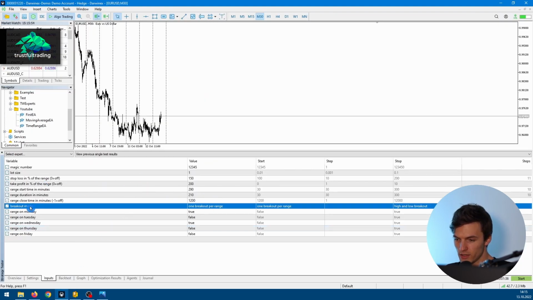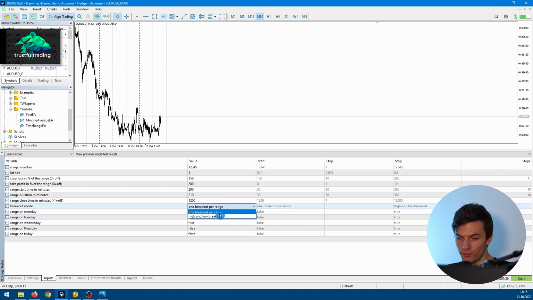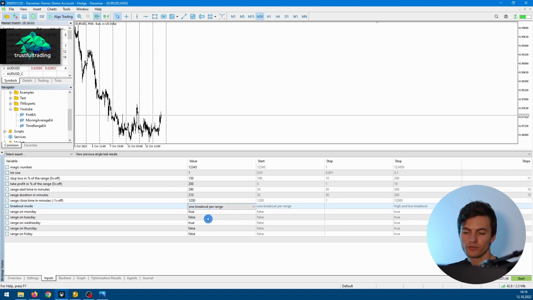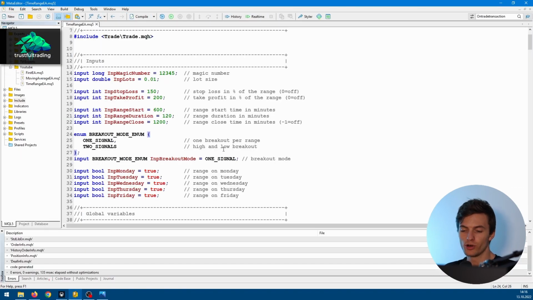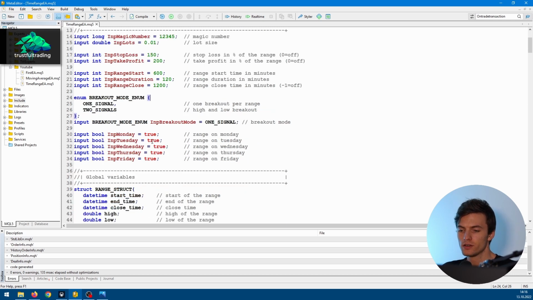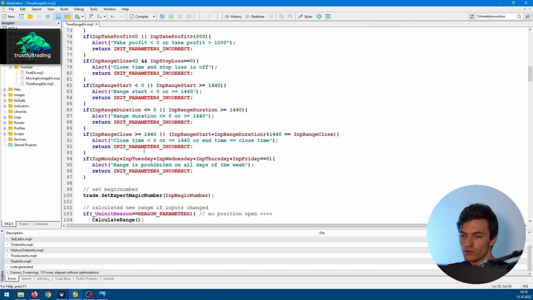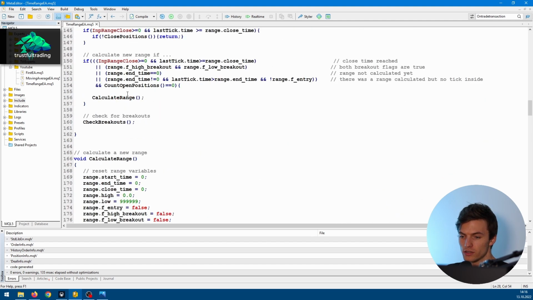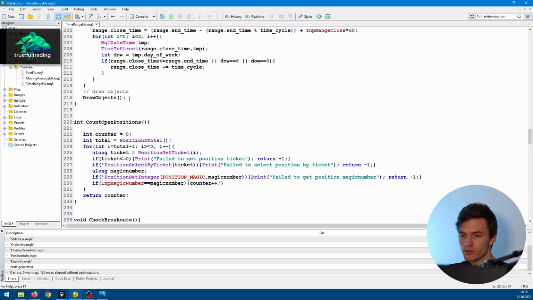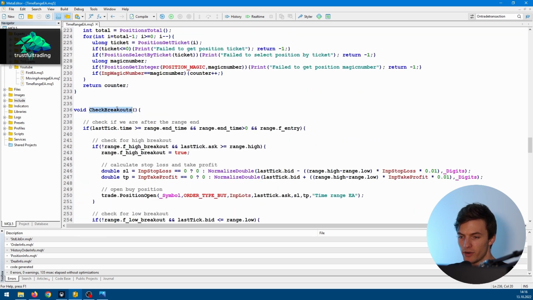Okay, let's compile and let's see our inputs tab here. And we can see our new input, breakout mode. Now we can select one breakout per range and high and low breakout. And of course, now we need to also code the logic. So we only do one breakout per range if you have one signal selected here. To do this, we go to the breakout function, our check breakouts here.